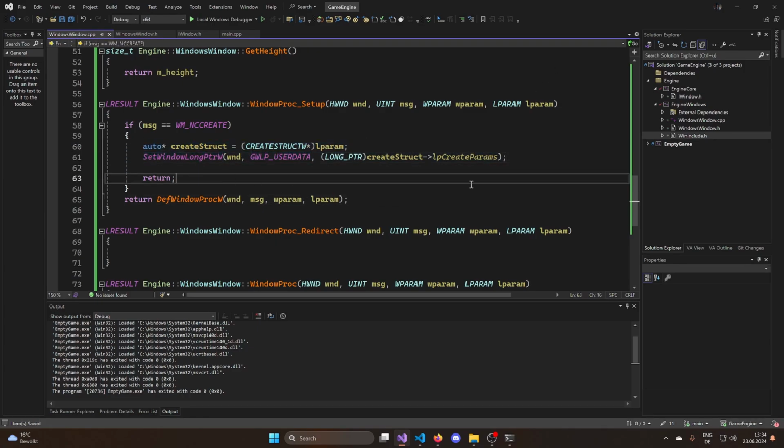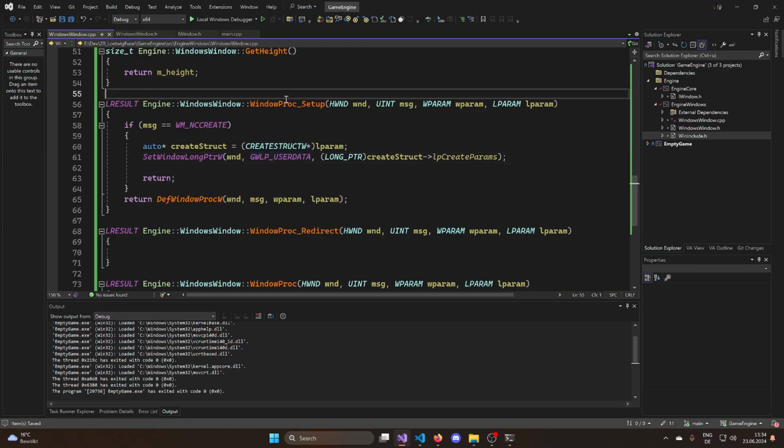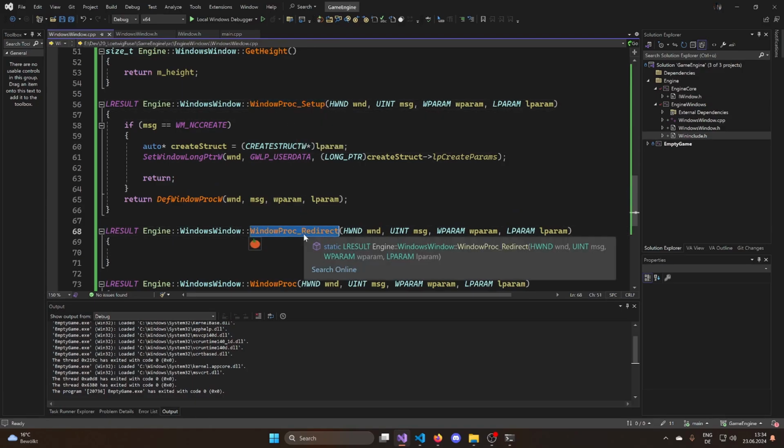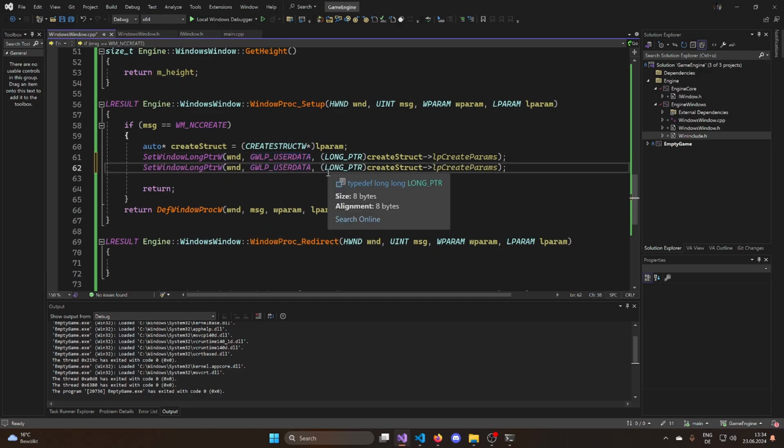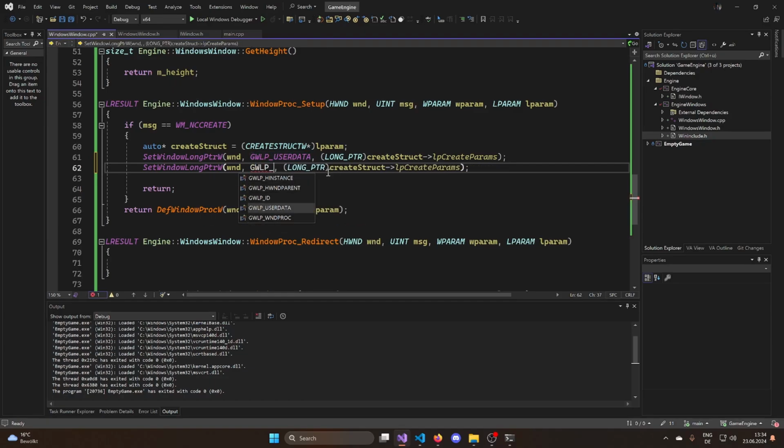Now what we need to do is make sure that all further messages are no longer processed by the setup function, but are processed by the window proc redirect. So how do I do that? Well, as you saw and maybe already suggested, you need to call the same function again, but with the not user data, with the window proc.